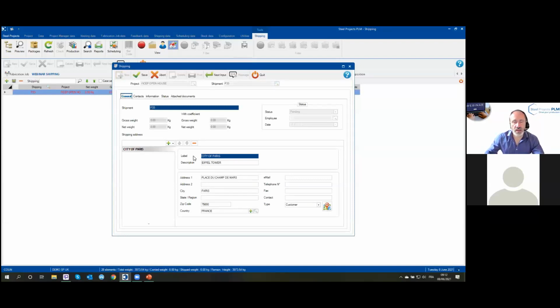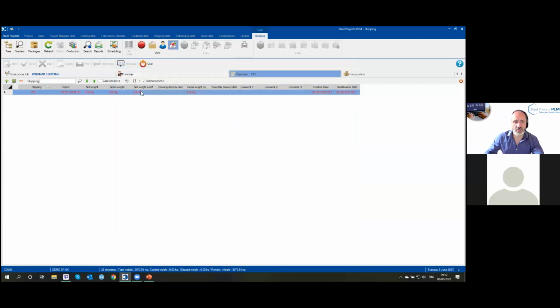If in my project I already put some addresses, it will pop up here. So it's for the city of Paris. The description, the job is the Eiffel Tower. Okay, you've got the address here, you've got every information. So I will save. Okay, I've got my shipment here.